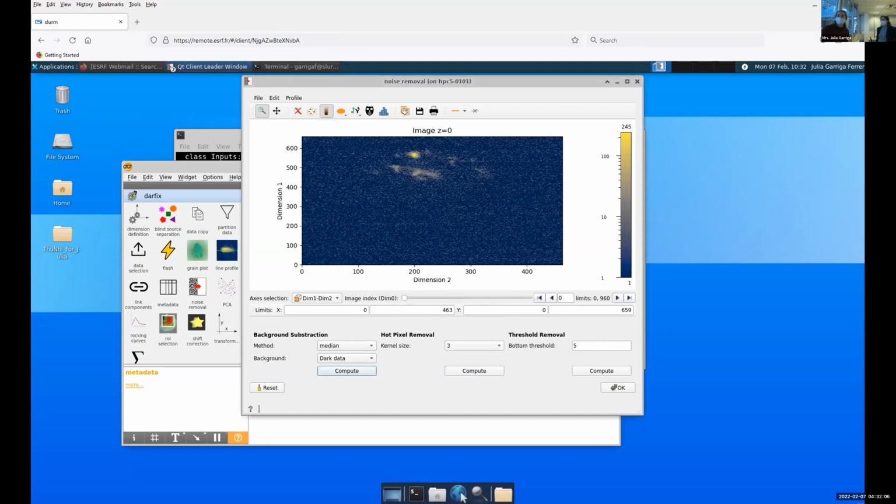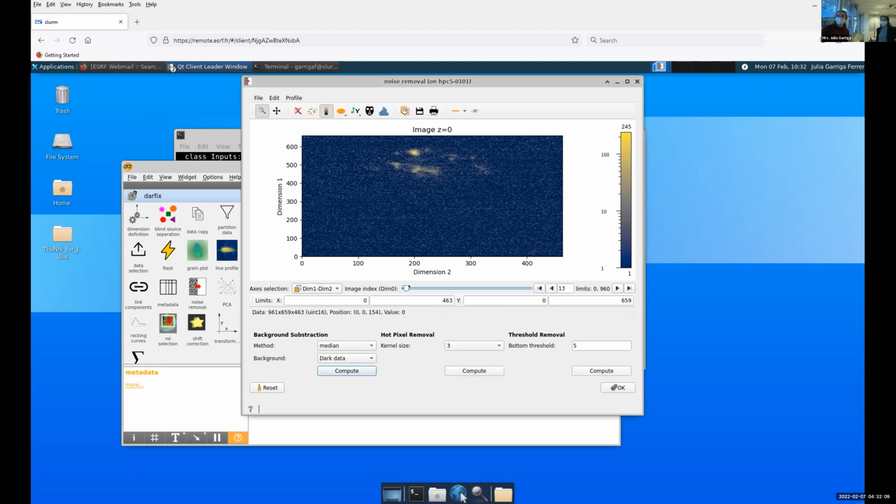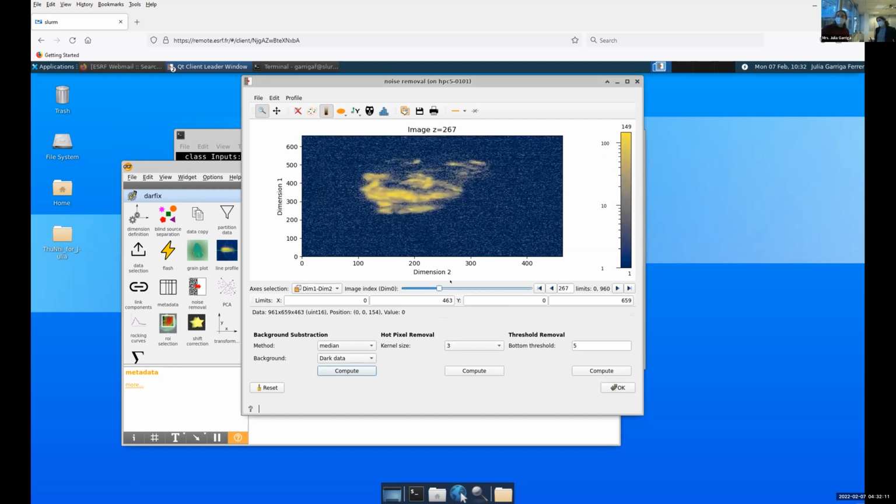If we put the logarithmic scale, we see much more if there is noise or if there isn't. So you can see there's a lot of noise here that we can remove. Maybe we can move through the different pixels and see more or less which value they have. It goes from 0 to 6, maybe the highest that I saw.